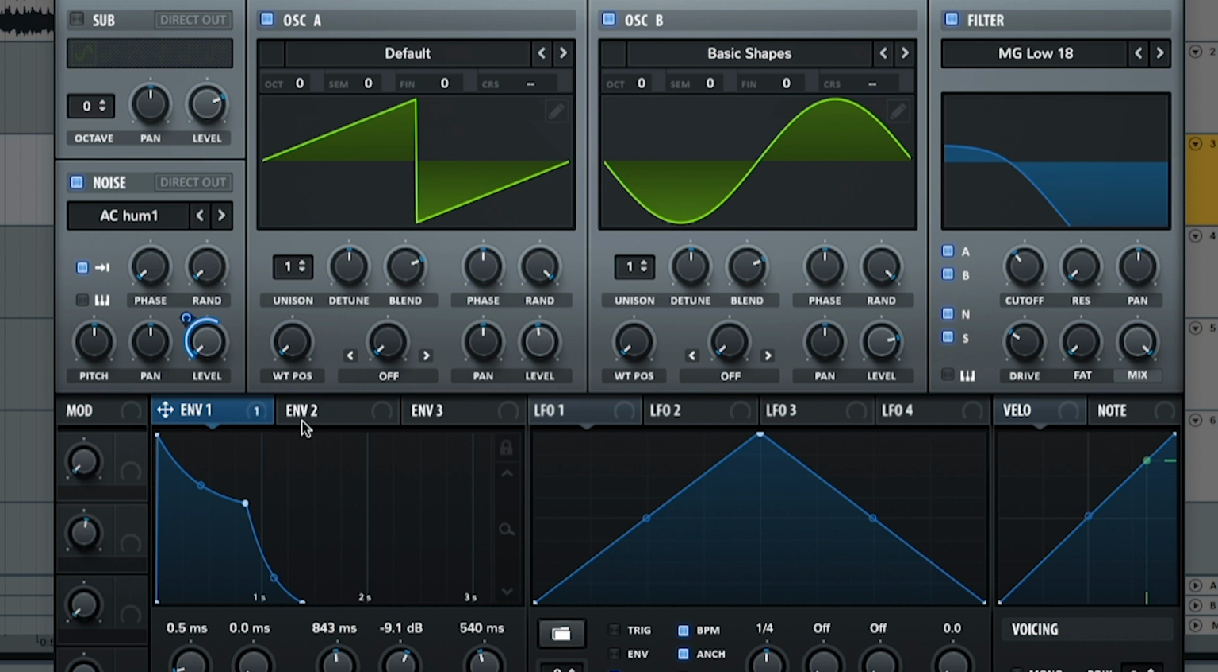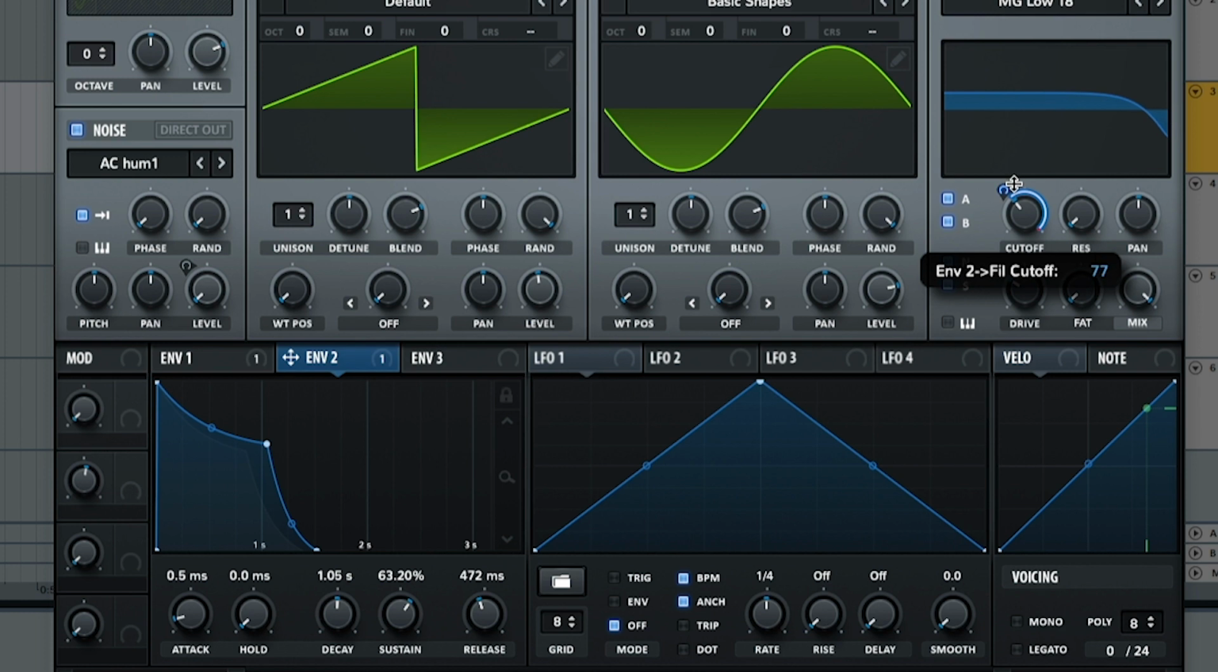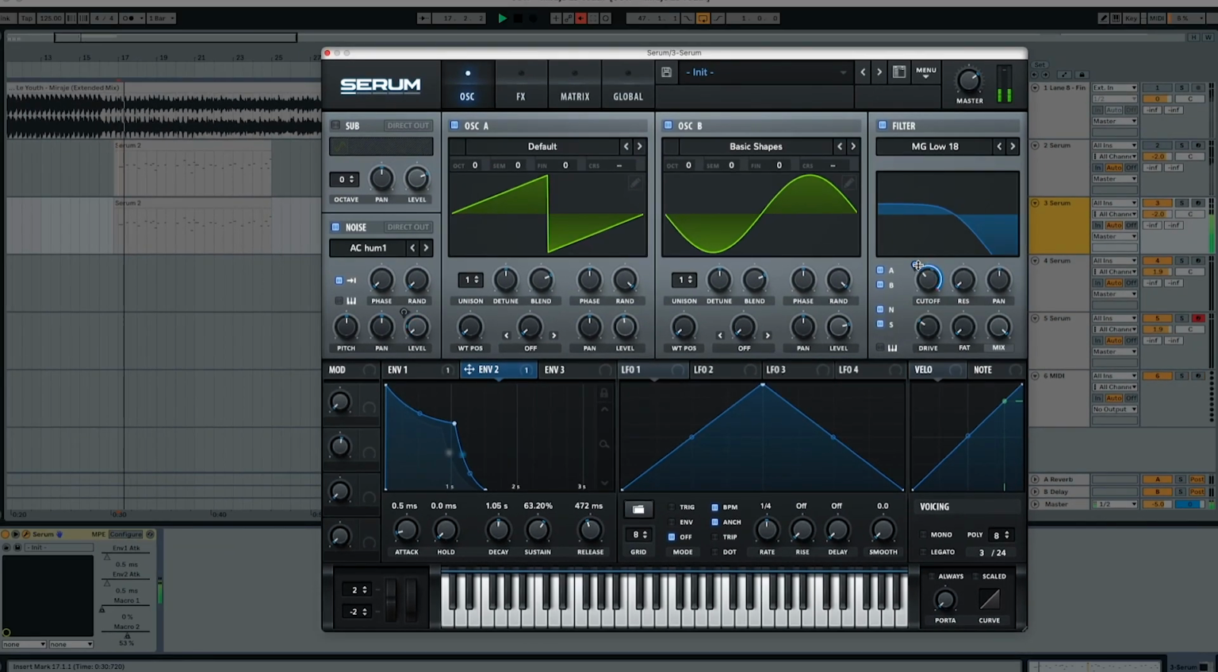Almost can't hear anything because we now need an envelope 2 to modulate the filter. So for envelope 2, the decay is 1.05. The sustain is going to be at 63%, and the release is going to be at 486 milliseconds. And this is going to modulate the filter at 72. So it sounds a little bit like this. It's the sound that we want, but still a little bit too open.